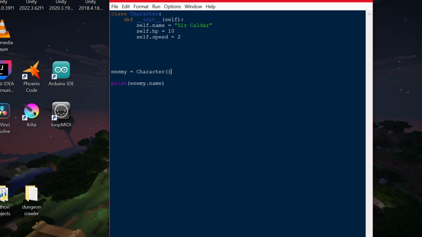Because we could make the enemy, and then we could do enemy.name equals small slime, and we could keep doing that for everything, right? We could say enemy.hp equals 5, etc. But this is going to get really boring again, and that's going to be too much code.